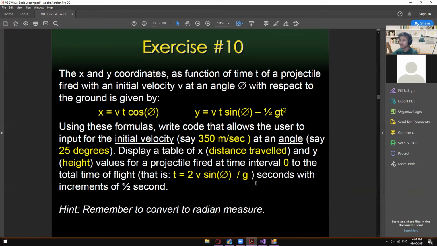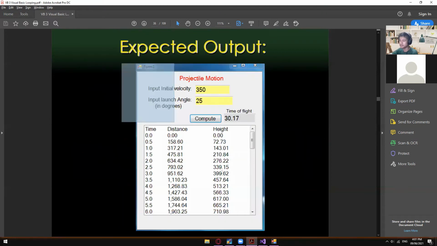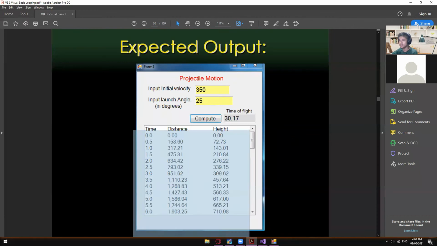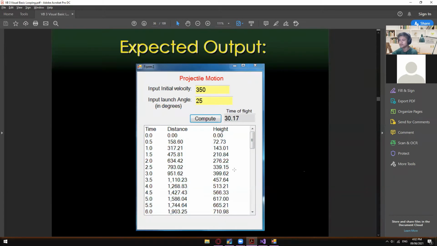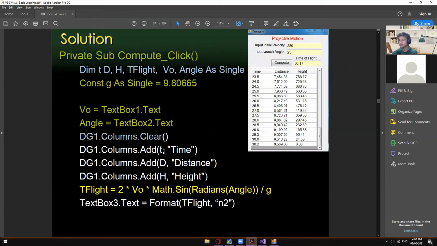In here, we have the sample output. We have the initial input, initial angle, and then we have here the computed time of flight, and then the expected output. For us to be able to come up with this one, all you need to do is analyze this solution right here.